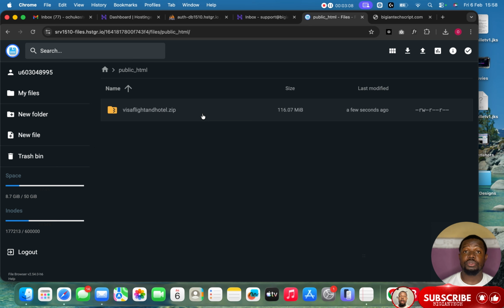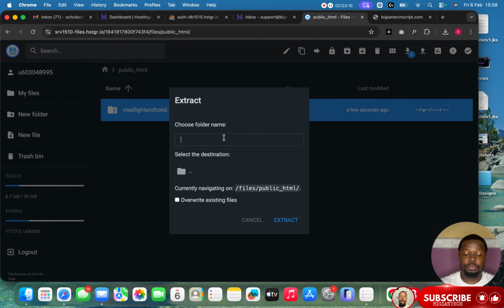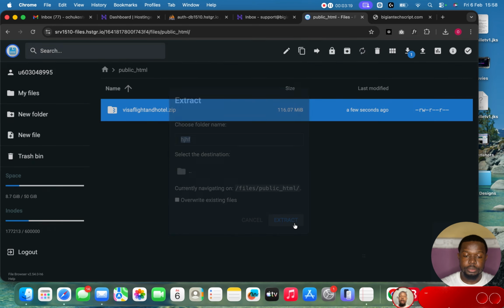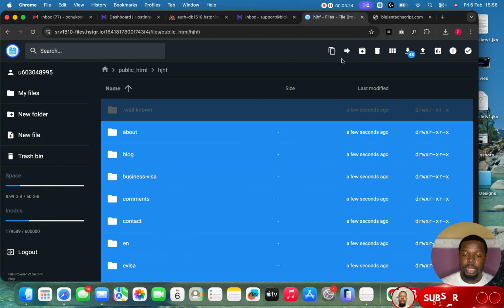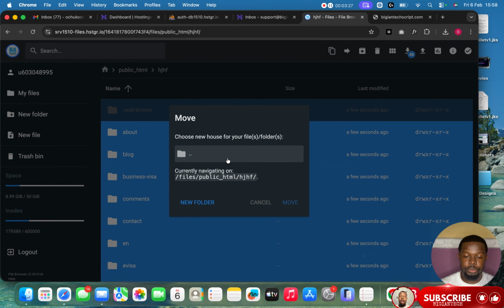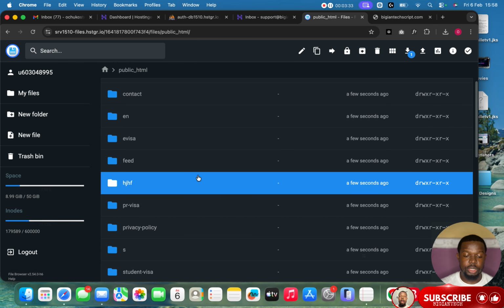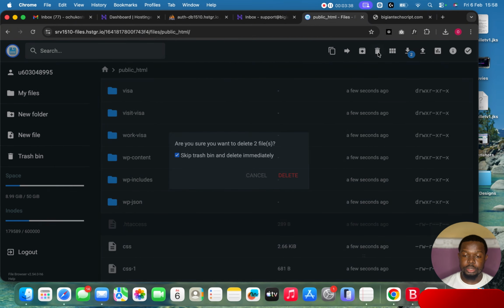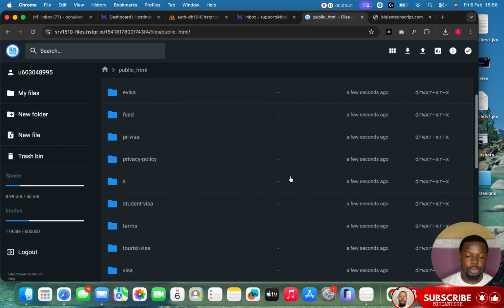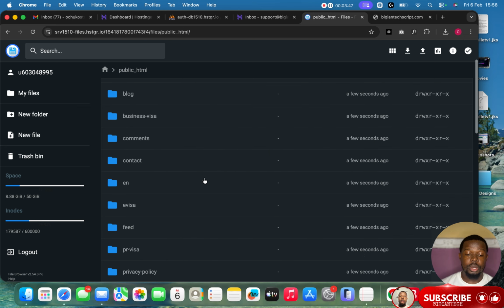Now the next section here is we have to extract this file. So I'll right click and extract. Since I'm using Hostinger, I have to put in a folder name. So I'll go to this folder I created, ensure to copy all and move this back to your public_html or your add-on domain. Then I have to delete the folder and also the zip file. I'll click delete. Good.